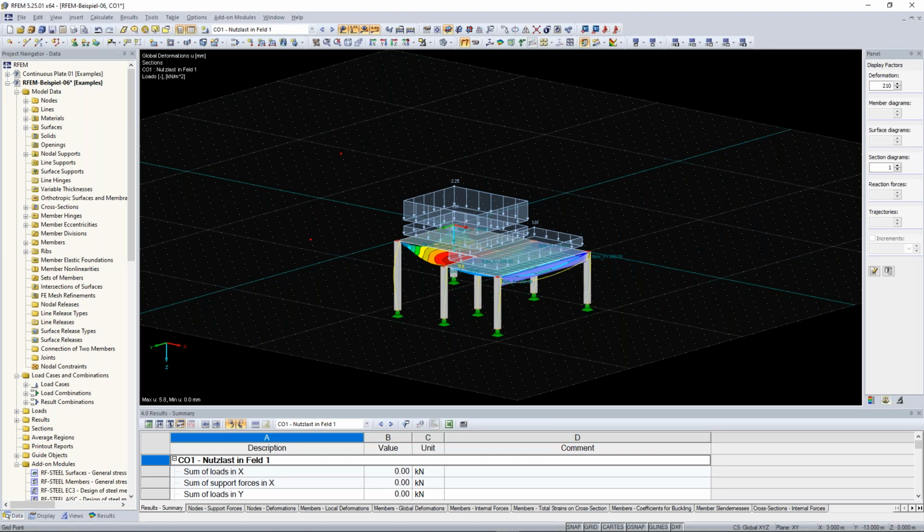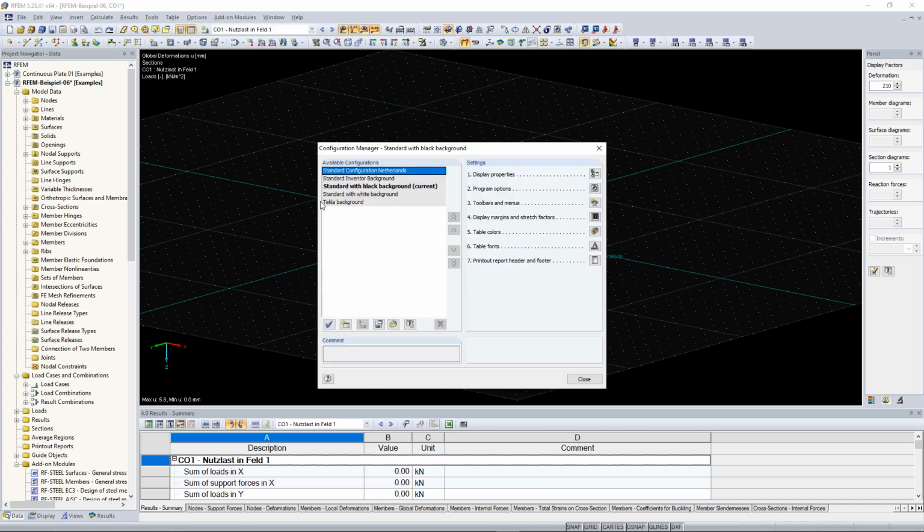Now I will undo it. And I will also change my background again to a white background. Good.